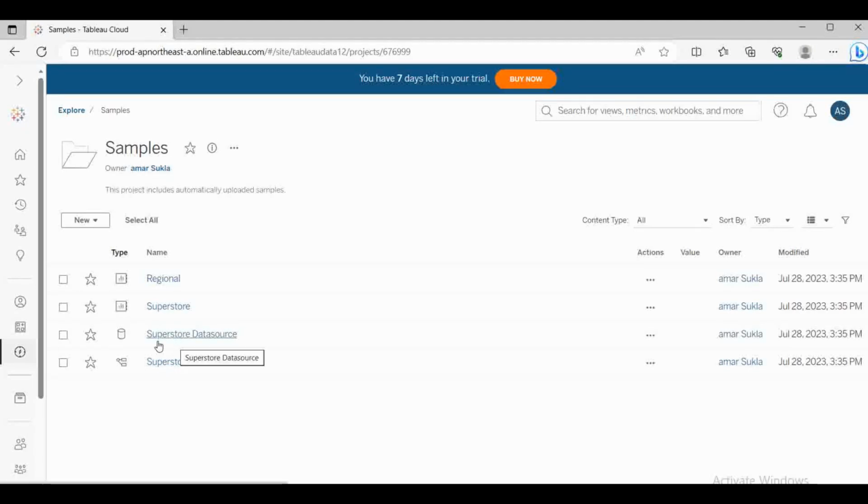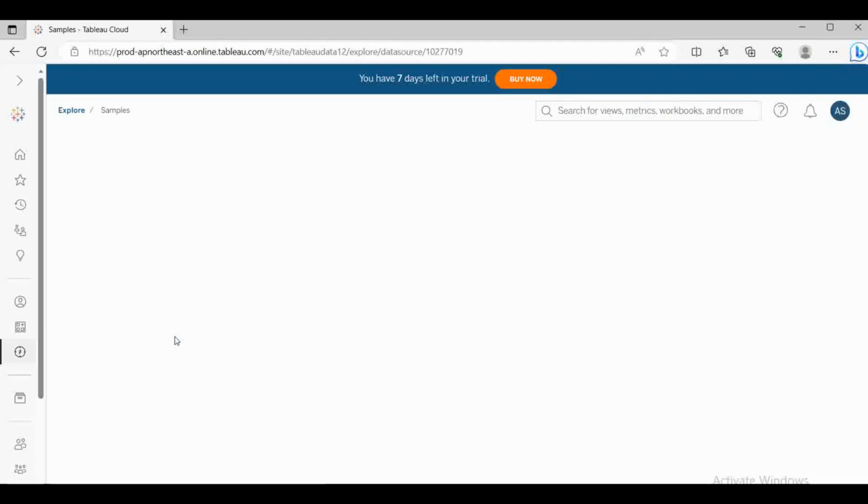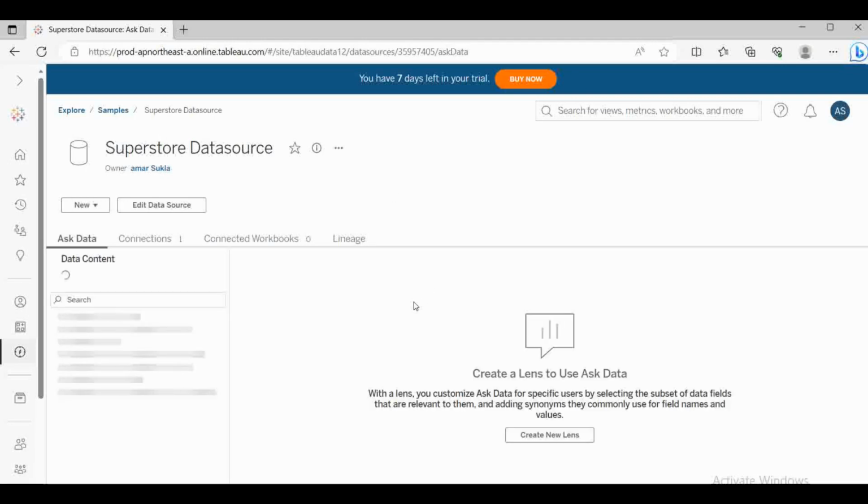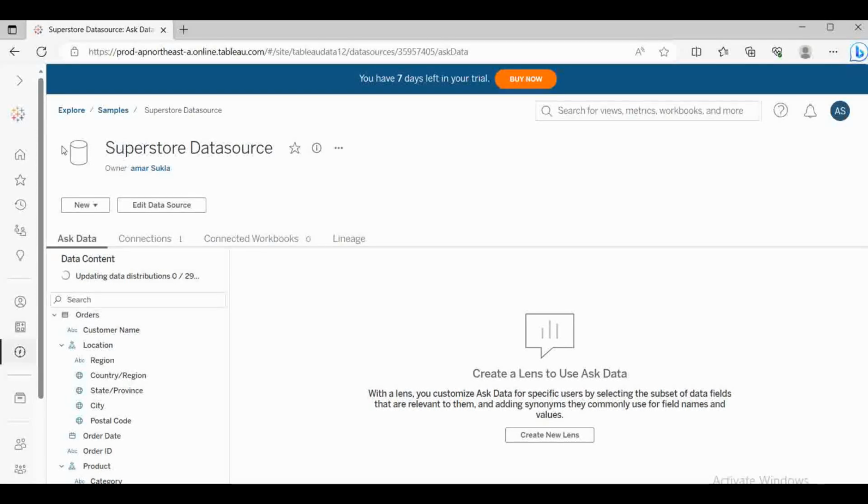If you see here, this is in the form of a single cylinder. It means it is a published data source. Let me check this one. Yeah, it is a published data source. When you open any published data source inside Tableau server, you can see this type of interface, and it is a single cylinder. It means it is a published data source.